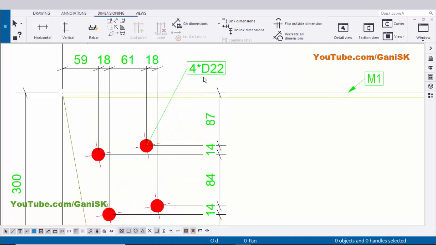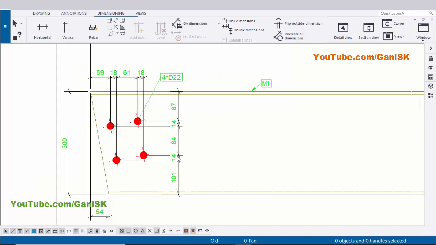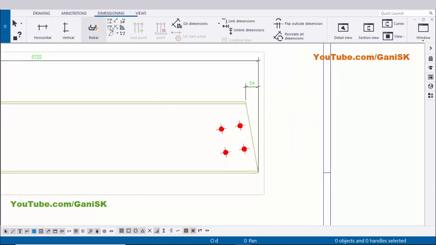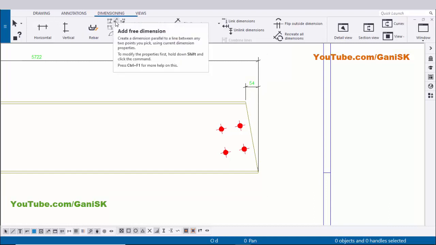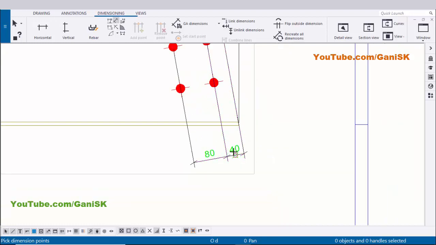For number of holes, D indicates the dia, 22 is the hole size, 4 into D 22, hole size 22. This is one type of dimensioning in fabrication. The second method we are going to apply here. So select this option, add free dimensioning and pick the first point and next point here and next point and press the scroll button to place the dimension.